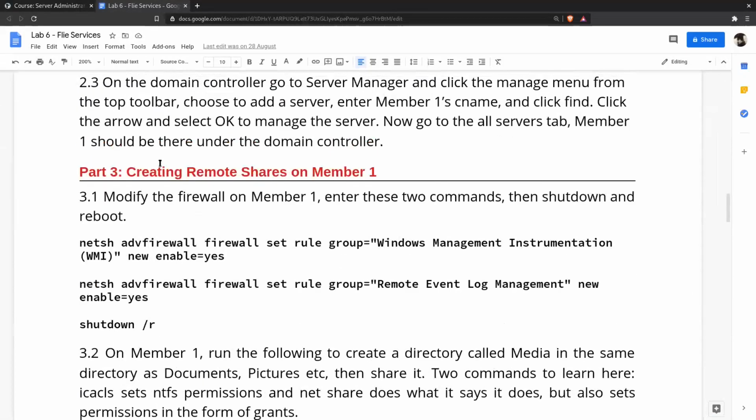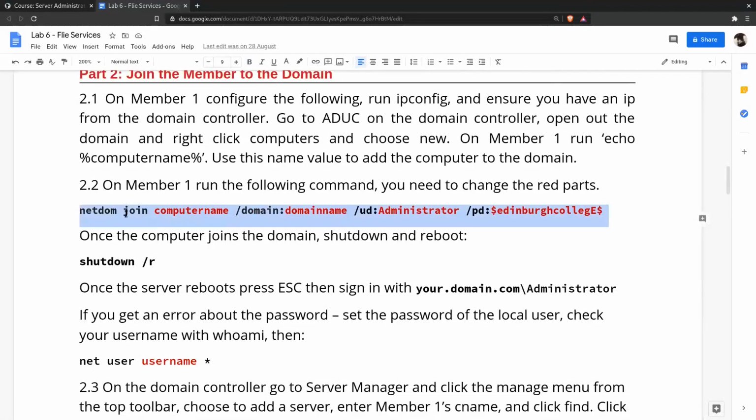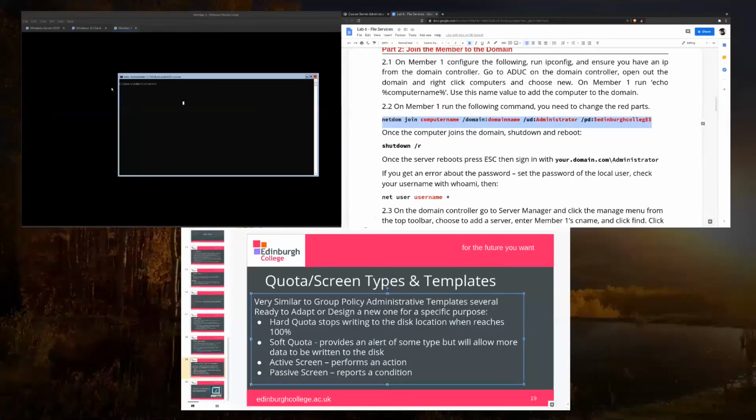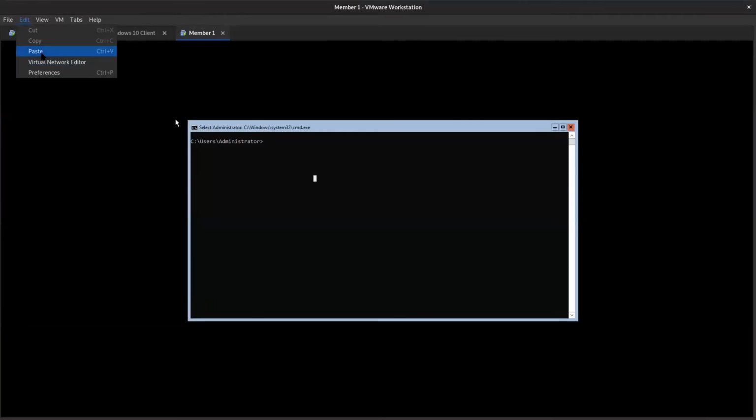To do that, we're going to use this command here, netdom join. Now, the red parts of the command need to be changed to suit your particular environment. So let me copy this and see if VMware will allow us to paste. Good, great. I went to edit and chose paste from VMware, not from inside the machine, and VMware was clever enough to send it into the machine.